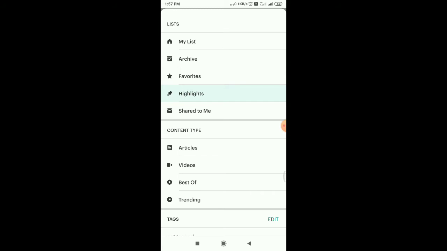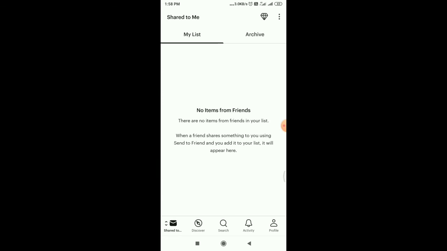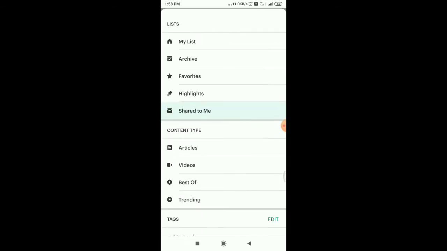Then if any of your friends or colleagues has shared some articles with you, you will find them within this Shared to Me option. Okay, so right now no one has shared anything with me, that's why I don't have any list over there.